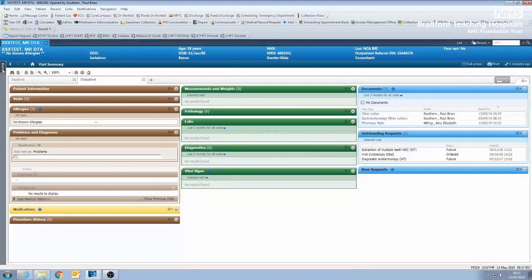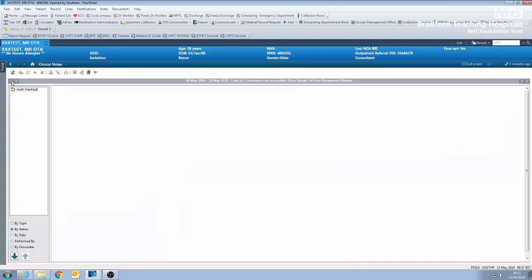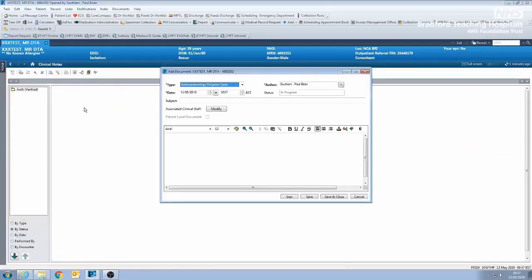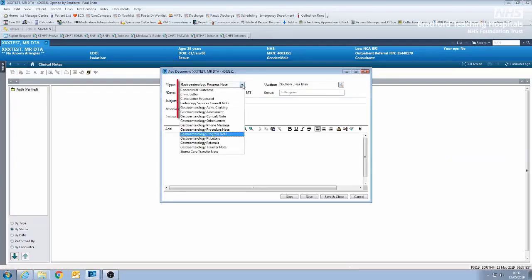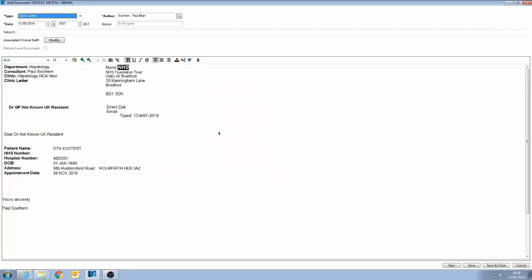I'm going to jump into clinical notes just to provide an example. So I click on menu, click clinical notes, and I create a new clinical note by clicking add. In this example, I'm going to select clinic letter. As you can see, I've reduced my number of choices for note types just down to ones that I actually use. In this case, I'm going to click clinic letter. The benefit of this is that when we use clinic letter, the letter goes straight off to the GP. So as you can see here, it's already got the patient's name and the GP in here.